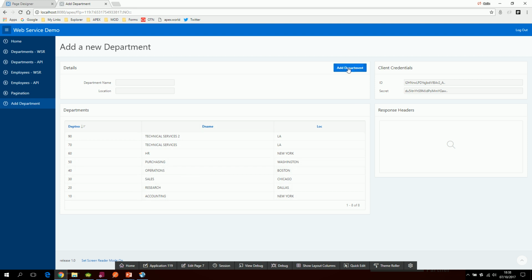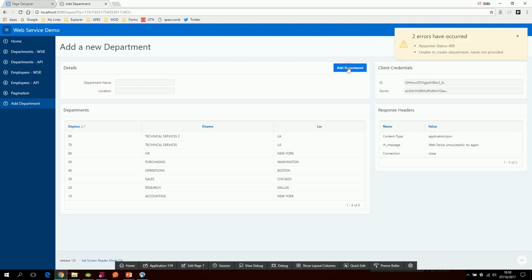So first of all, let's just click the add without giving a name or a location. So that's given us an error. I've got a response status of 400, and I've got "unable to create department name, name not provided" as an error message. And down in the header section, I've got a standard content type and a connection closed header, and then a custom one that I've entered saying web service unsuccessful, try again.